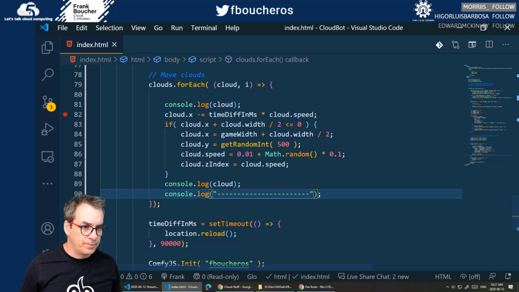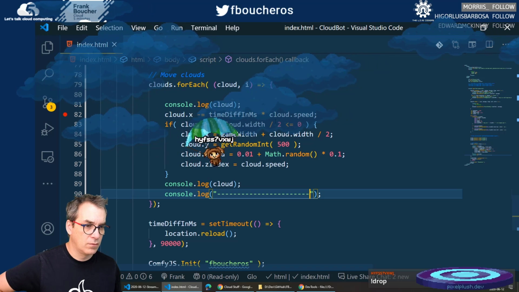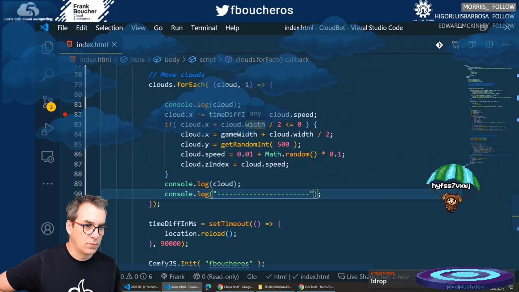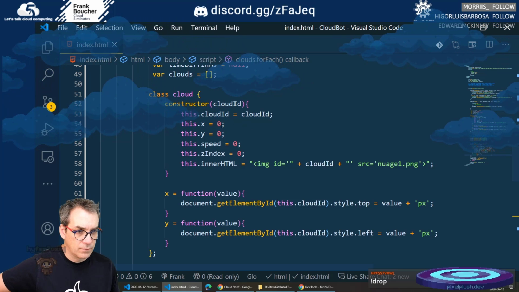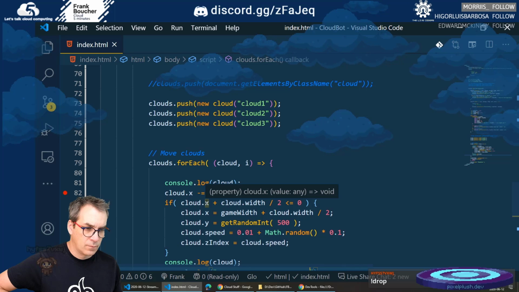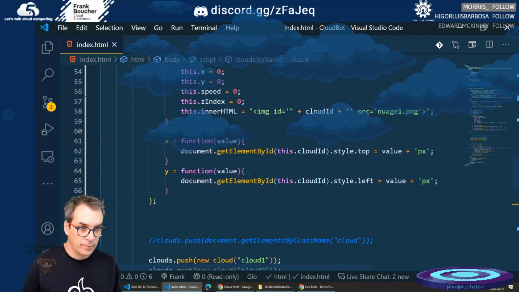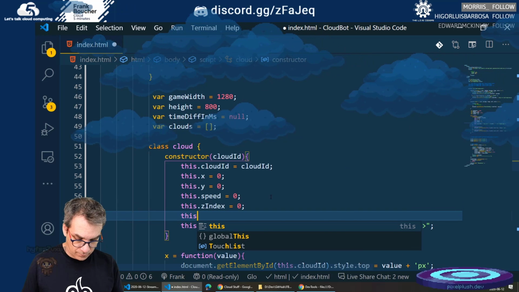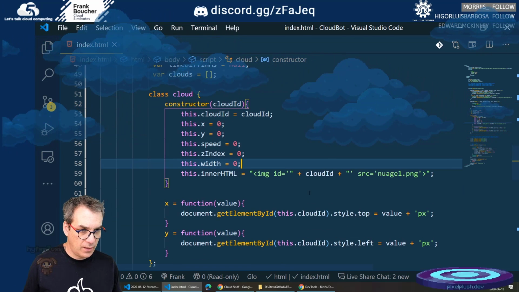Right. If X plus width divided by 2 is smaller than 0. X plus width. I really don't understand what I'm doing, and I hate that.